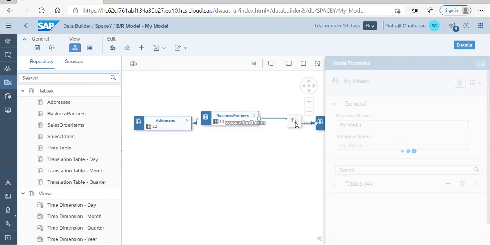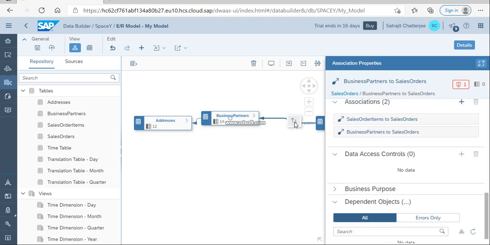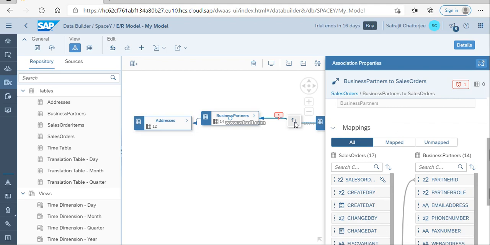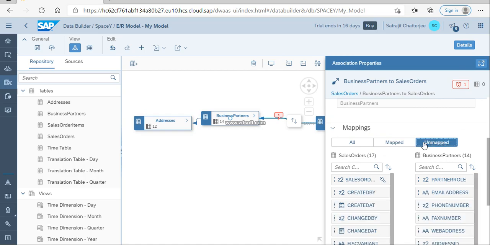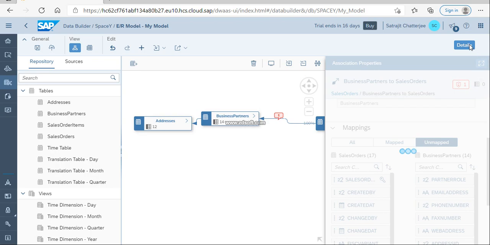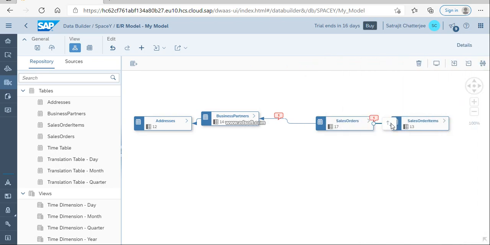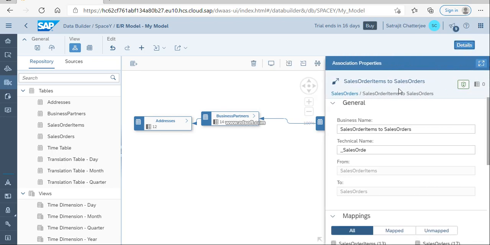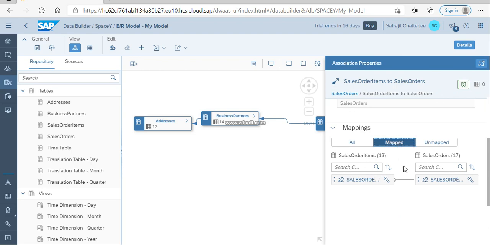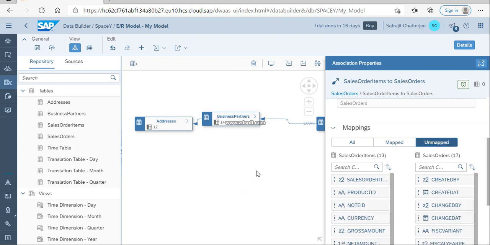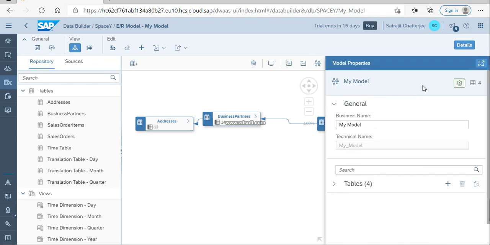let's select this one. This is the business partner joining with your sales orders. Okay, business partner and sales order are joined with the partner IDs. This is only one single mapping, and all the rest of the fields are unmapped. The same way, if I go to these, it is sales order to sales order items. Then you can see the joining with the sales order ID, and the mapped and unmapped fields are the same. So this is the way you can build the ER diagram or the ER model.